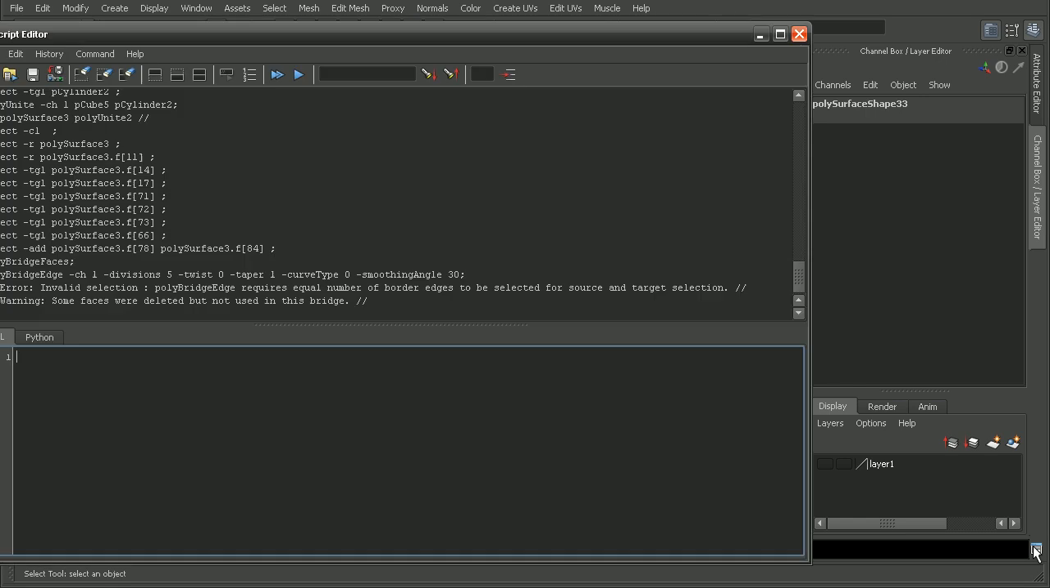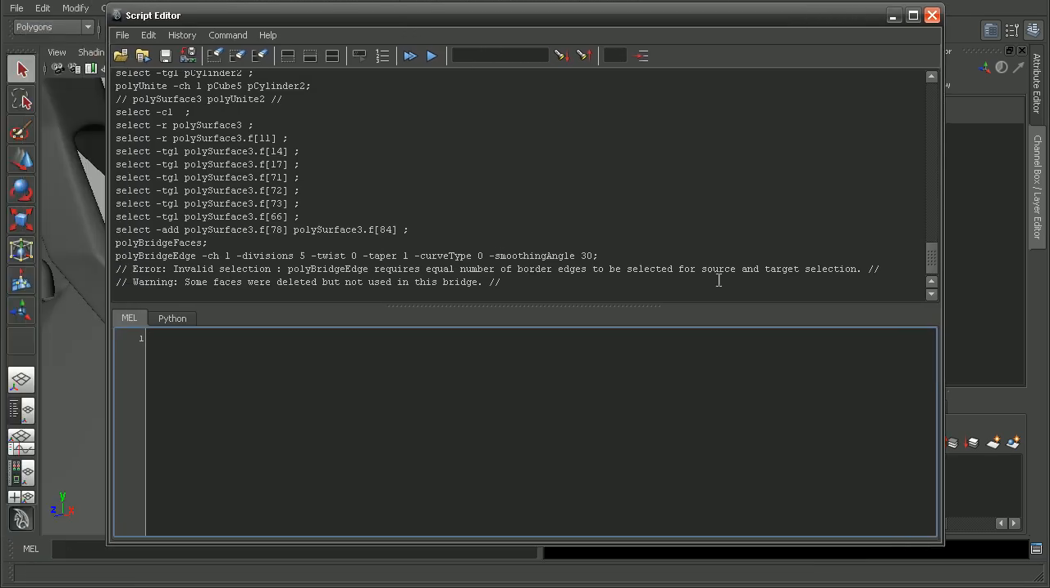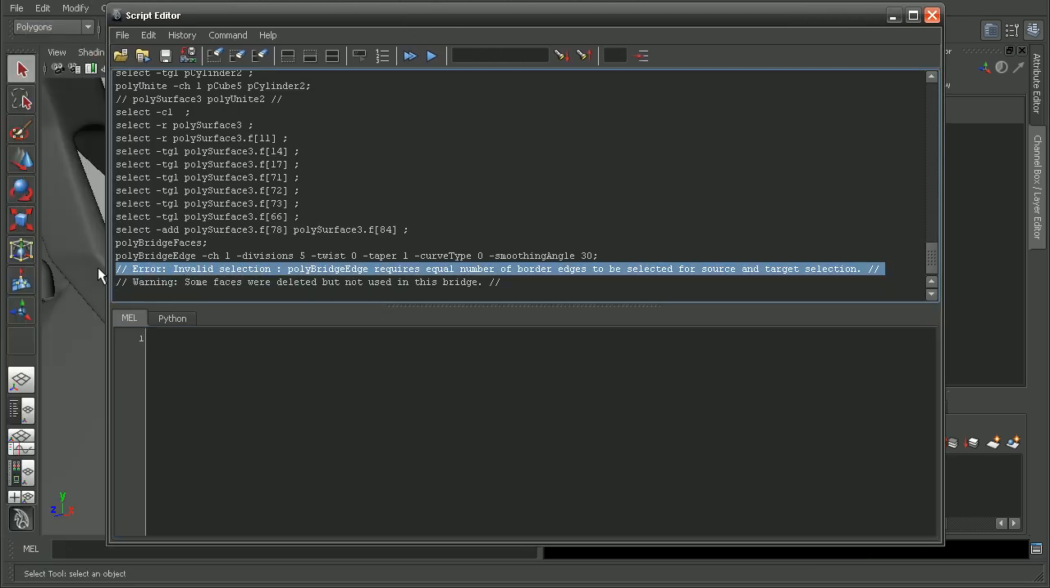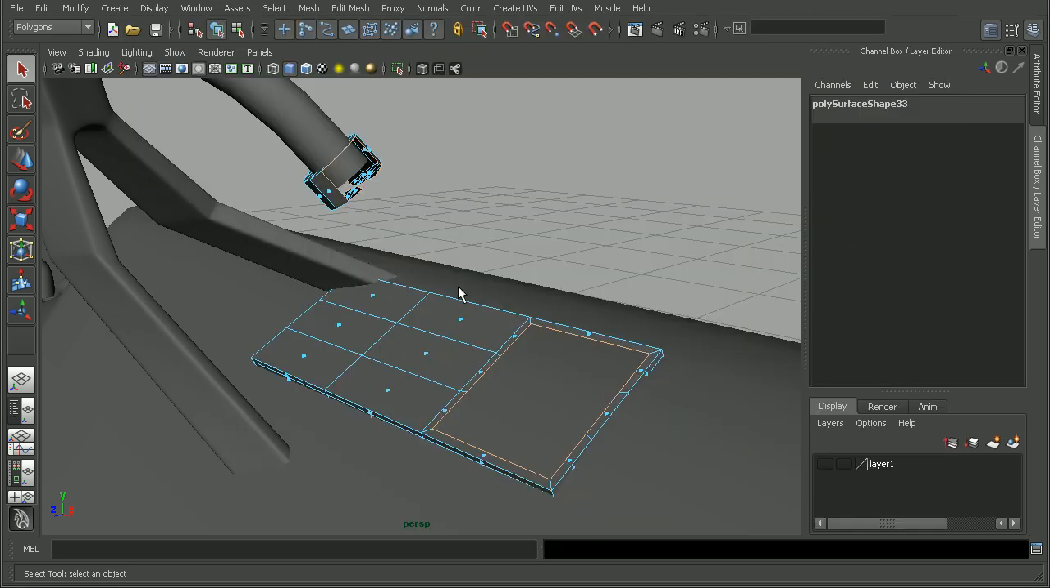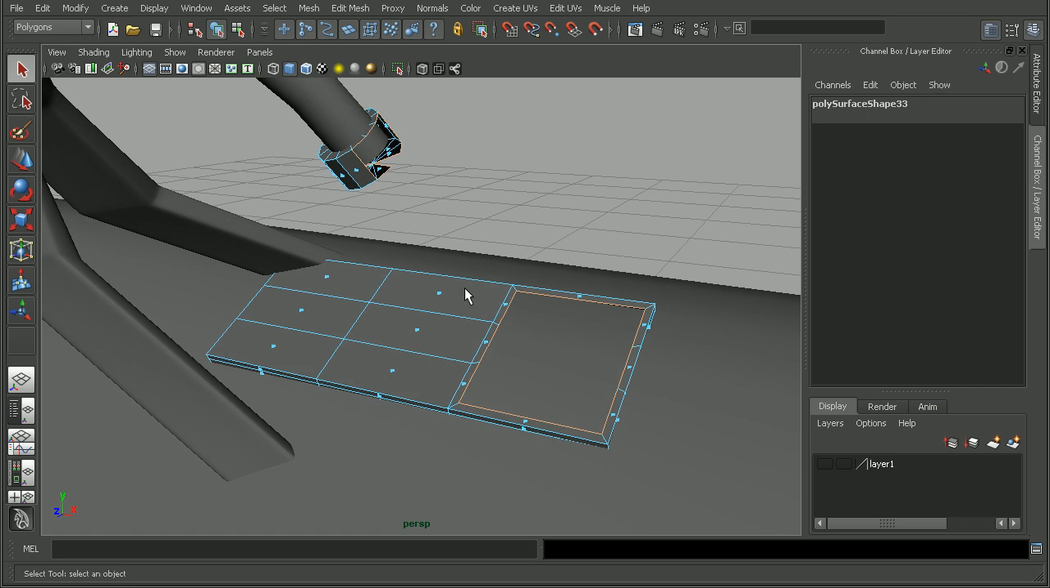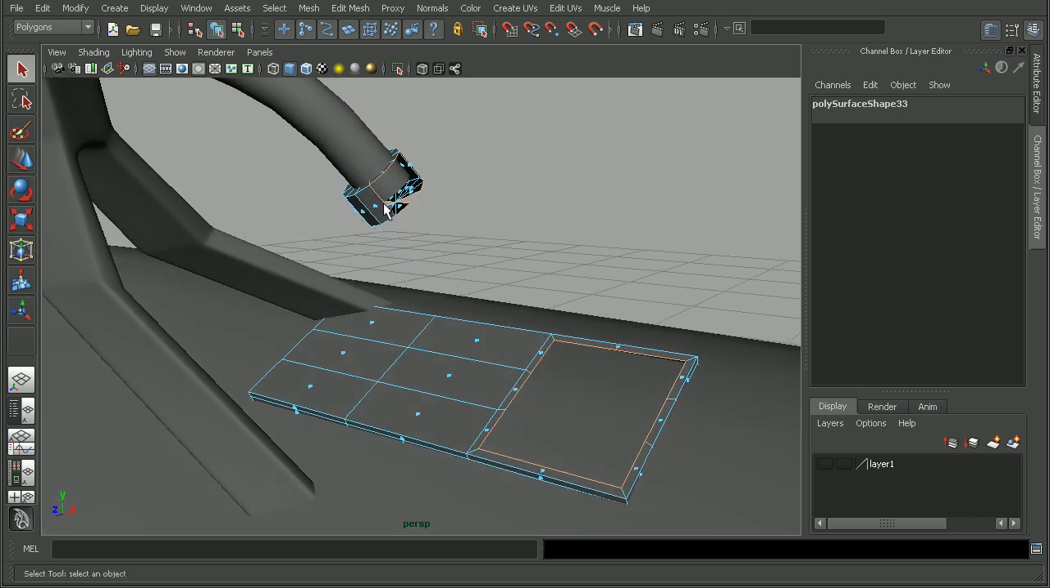If we open up our script editor, we can see we're actually getting an error. What it's telling us is that it requires an equal number of border edges to be selected for the source and target selection. Well, what does that mean? Well, the source is going to be what we had selected first. In this case, it's a portion of the cube, these three faces that we had selected here. And the target is going to be, in this case, the cylinder up here that we're trying to bridge to.